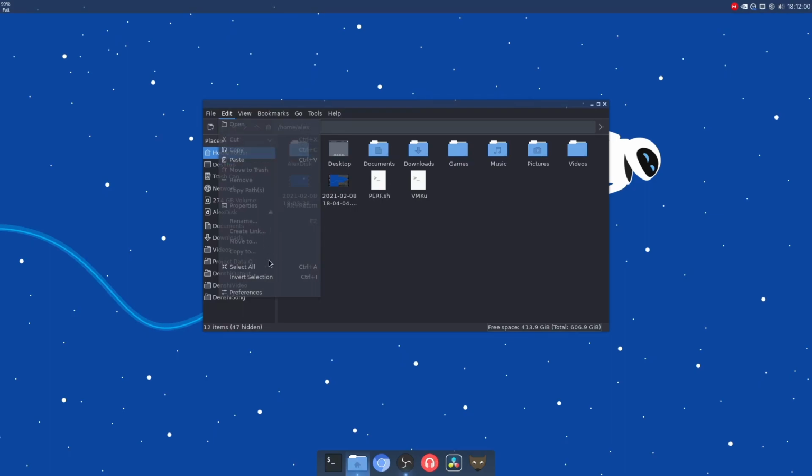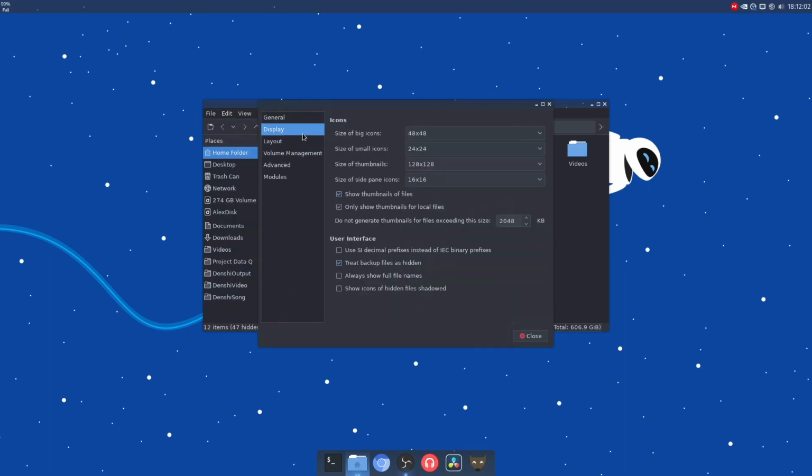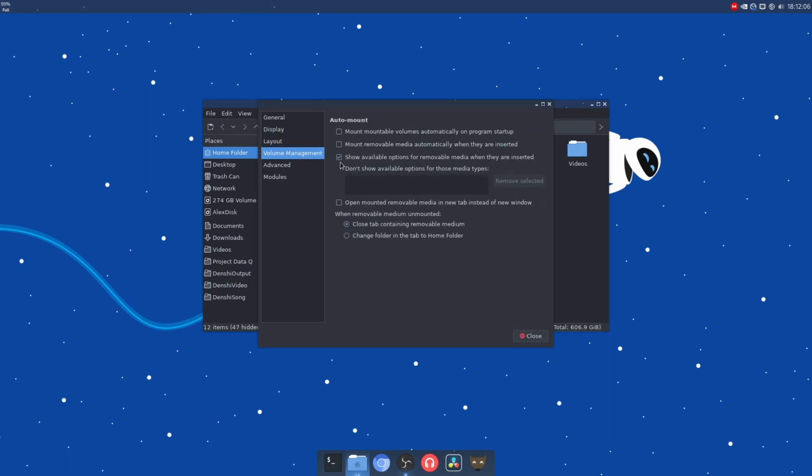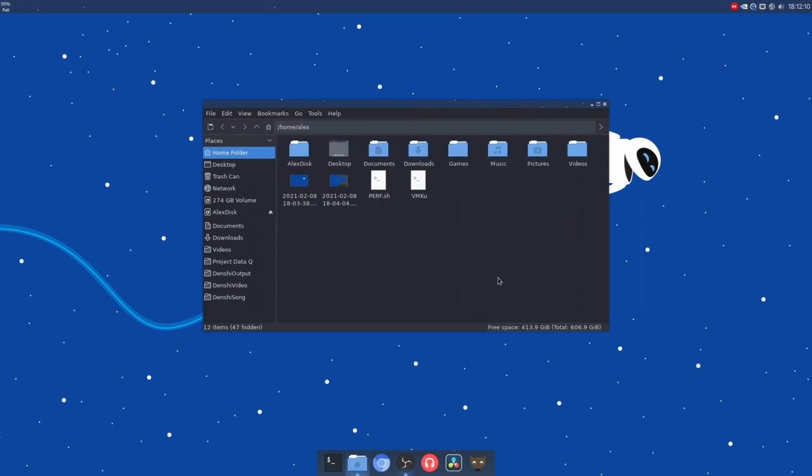You can also go to your settings, preferences over here, and change what's shown at the side and that kind of stuff. You can manage volume management, like automatically mount USBs when you plug them in. It's very minimalist and it's fast, but it's got all these cool features that I really, really like. That's why I use PCManFM as my file manager.